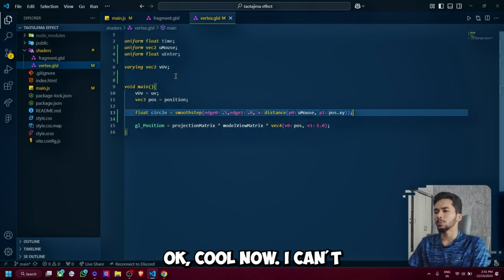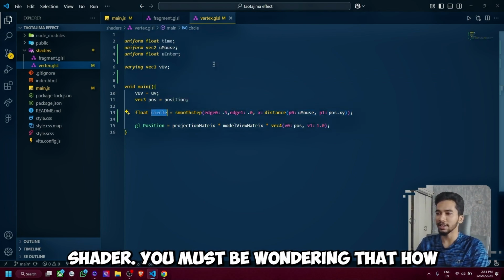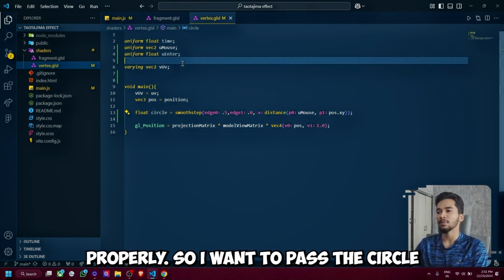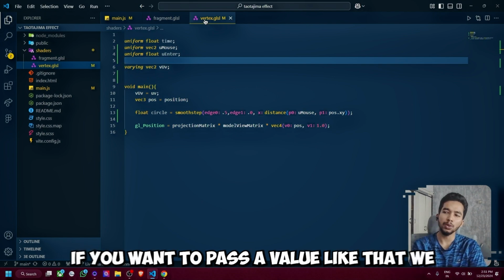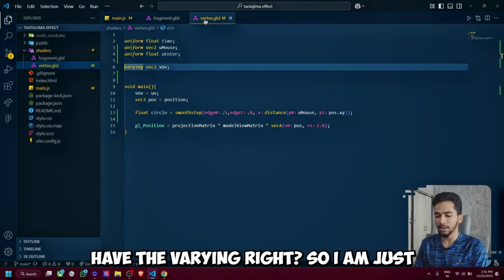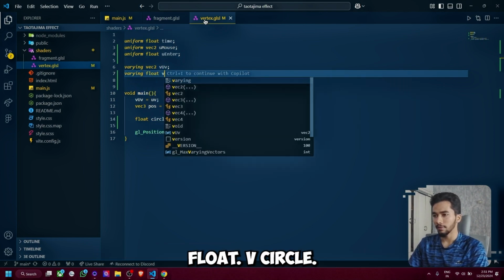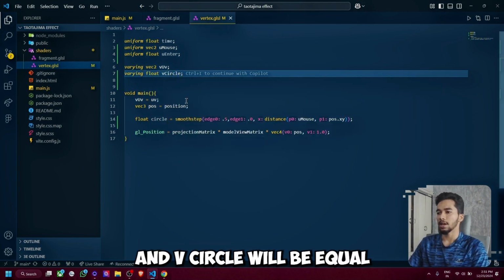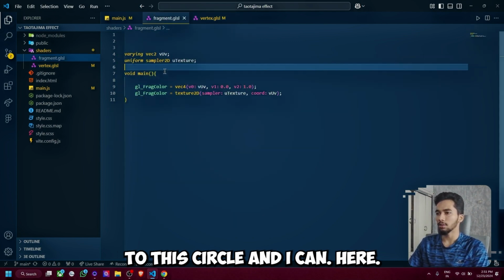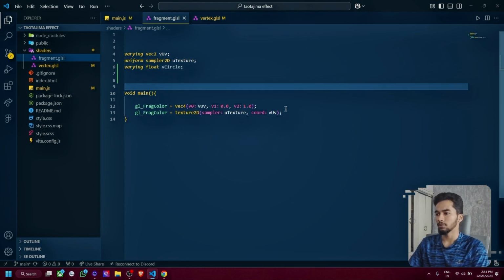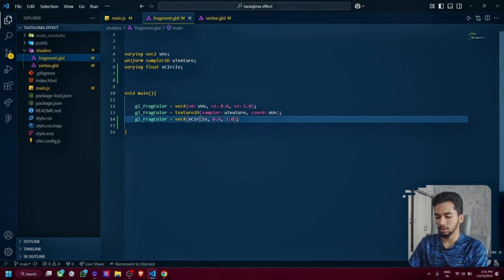Okay, cool. Now, I can't output this because I'm in the vertex shader. You must be wondering, how are we going to see if this is working properly? So I want to pass the circle value to the fragment shader. Normally, if you want to pass a value like that, we have the varyings, right? So I'm just going to create another varying called float vCircle, and vCircle will be equal to this circle, and I come here, import it here, copy, paste, vCircle, 0.